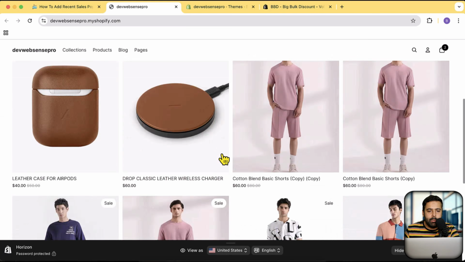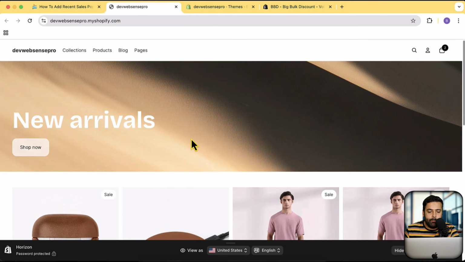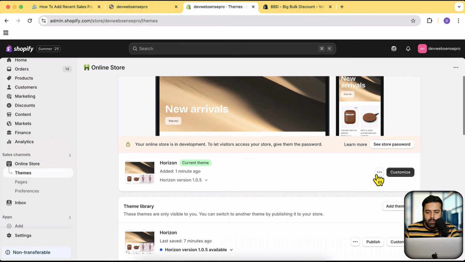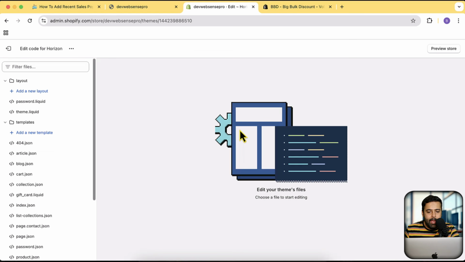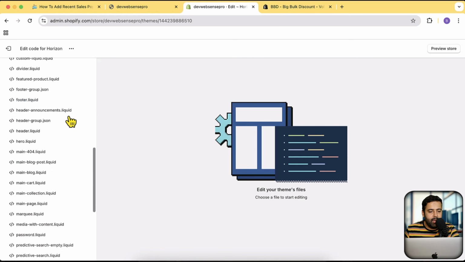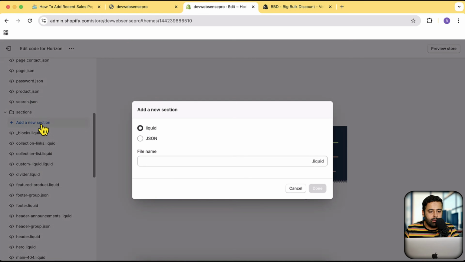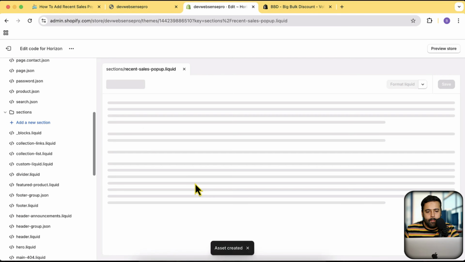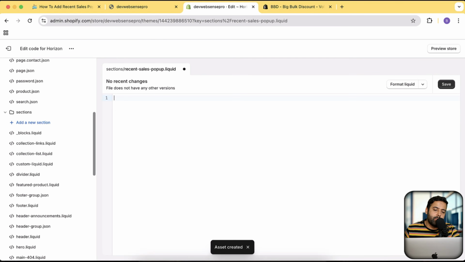Now we are going to add the pop-up on our Horizon theme. So let's click on these 3 small dots and then click on edit code. And in the code editor, we will scroll down, click on this section folder here, and then click on add a new section. And here I am going to name my section recent sales pop-up. The file name doesn't really matter. You can name it whatever you want. Click on done. And then remove all of the current code which is there.